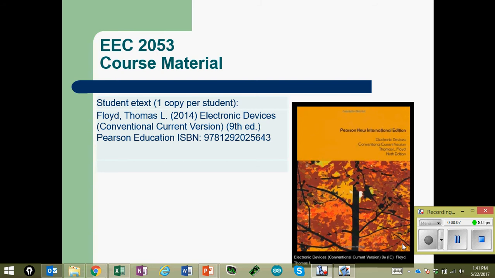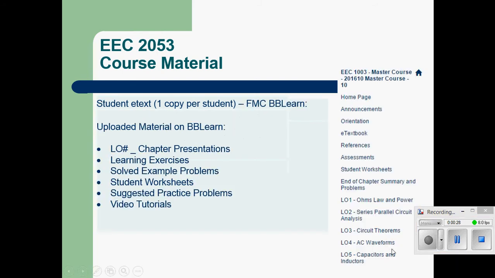Now I have to go through the resources that will be available to you to study for this course. There's an e-textbook where I will be assigning questions from the chapter, for each chapter, that you can use to help study for your assessments. It's already loaded on BB Learn. You can start browsing through at this time.